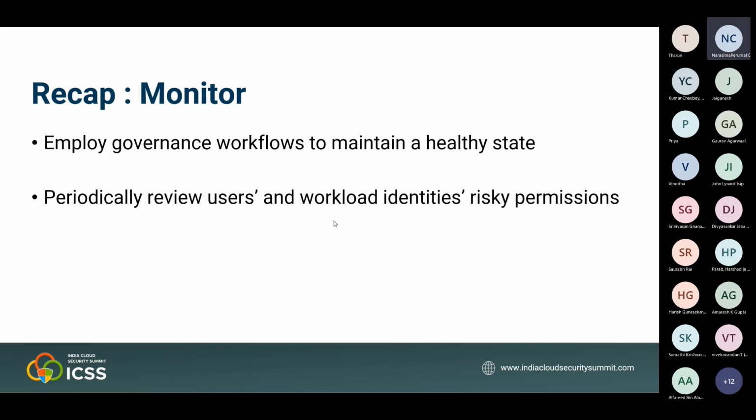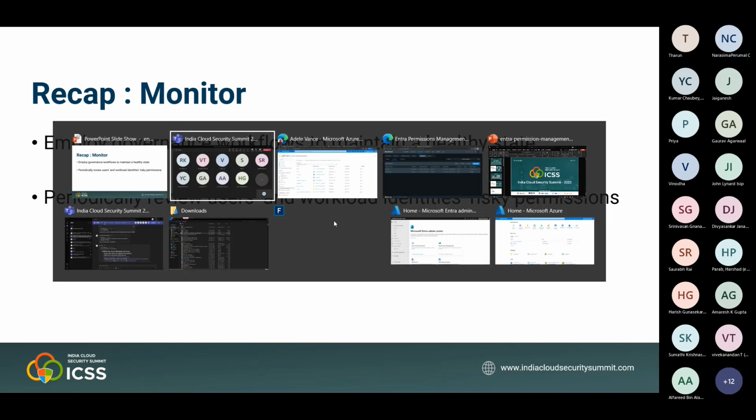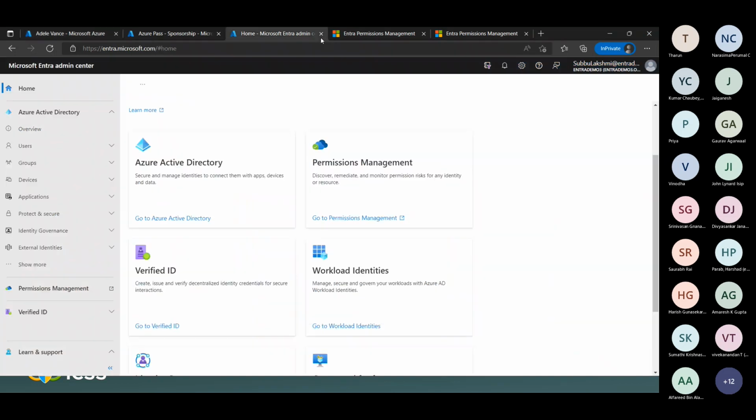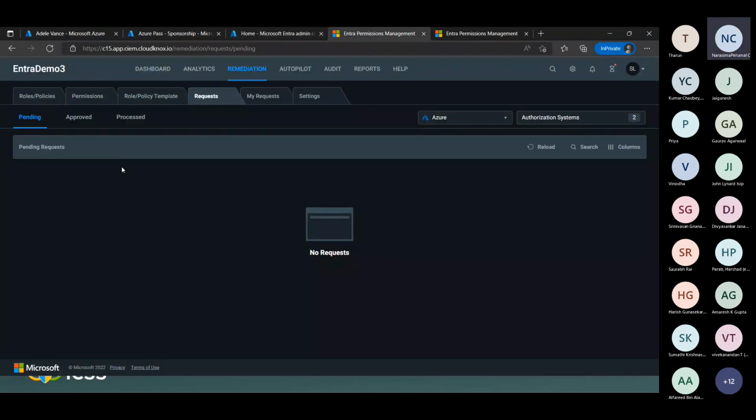Now let's get on to the monitoring phase. So what are the things we need to do in the monitoring phase? Again, two things are there. First, enforce policy-driven automation, and then establish delegation and approval workflows. These are the two things you need to do in the monitoring phase. Let's see how we can do this.